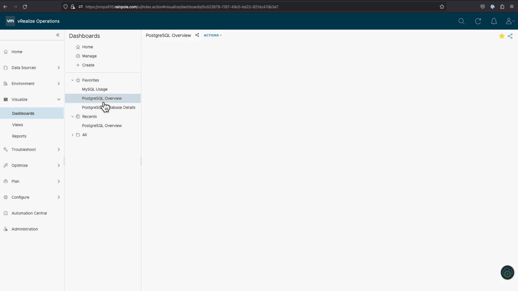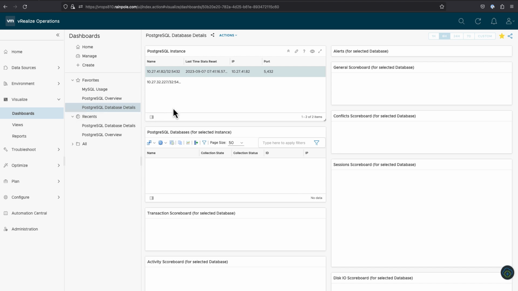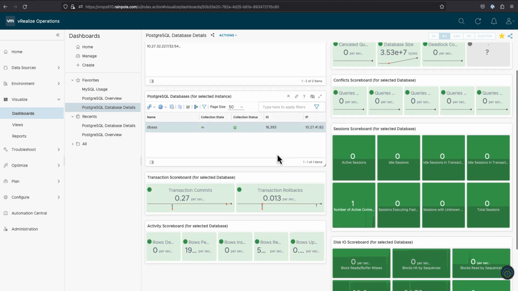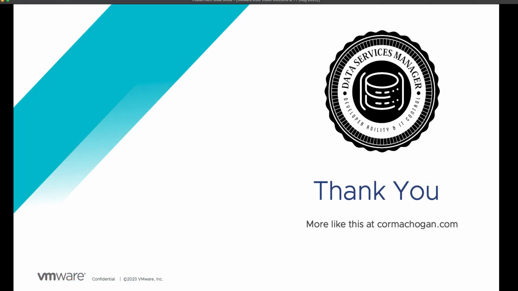And then I have some built-in dashboards. So you can see I have a PostgreSQL overview, the different databases, the different tables, functions, and so on. And again, there's even a more detailed view here. But of course, you can go ahead and build your own dashboards if you so wish.